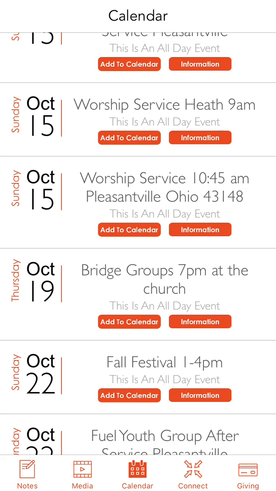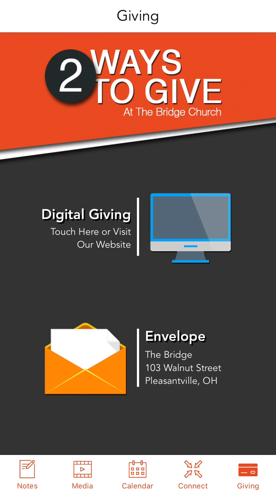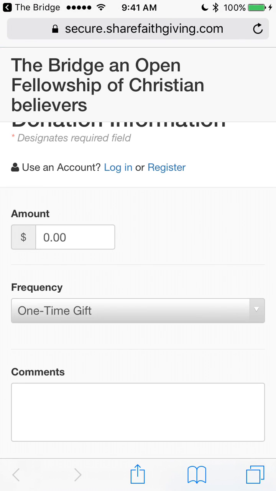So last up is the Giving tab here on the bottom right, and this just gives you access to the different ways that you can give at the Bridge. So you could mail in an envelope, or in the top you could see digital giving. It says touch here or visit our website. So if I touch that, it'll actually take me out to the page where I can give digitally to the Bridge.